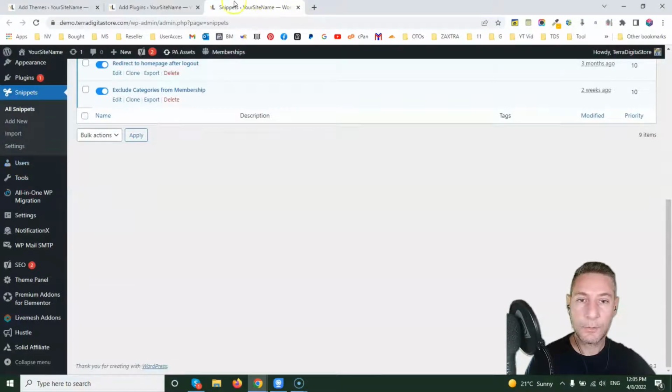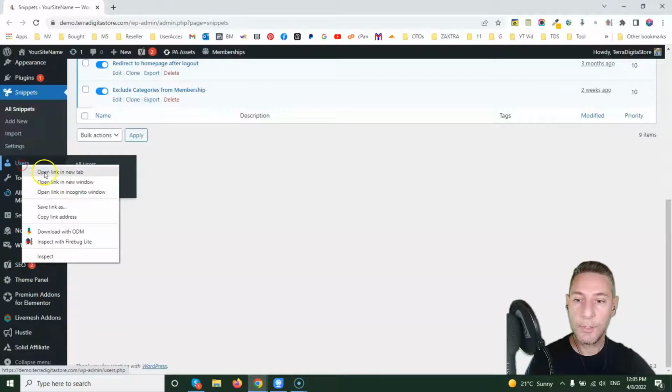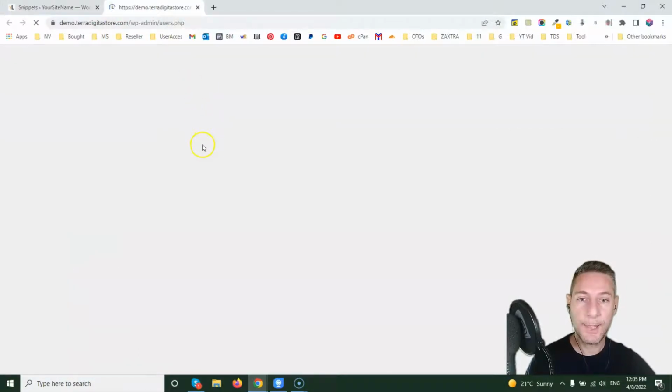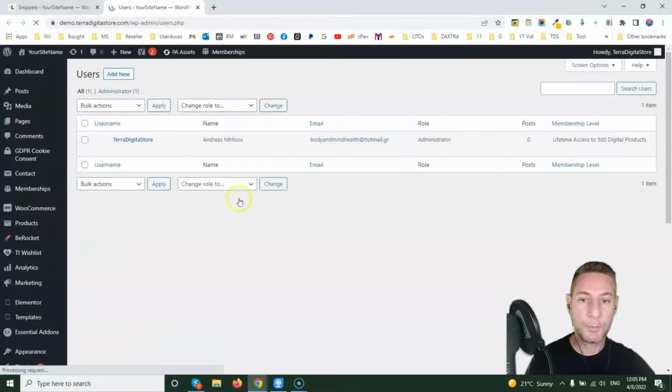On users, let's close some tabs. On users is where you can create the users, you can edit. I will explain a little bit about the users. A WordPress store can have many users, thousands of users, and the users can have different roles. There are roles of administrator, editor, subscriber, customer, affiliate, so different roles.